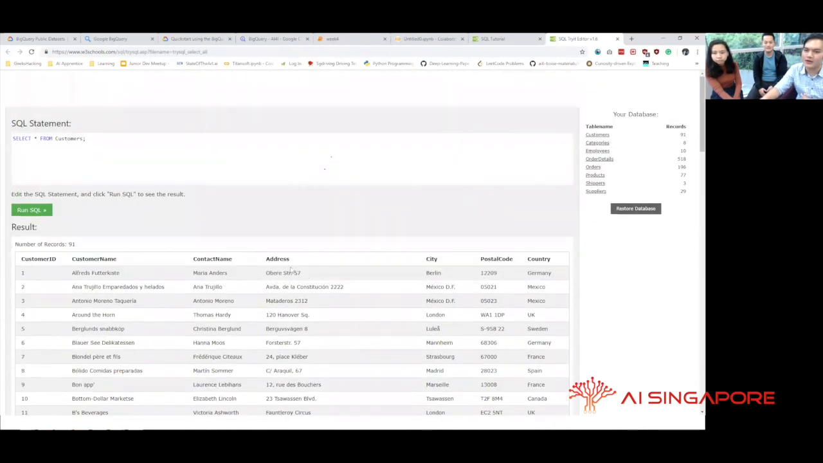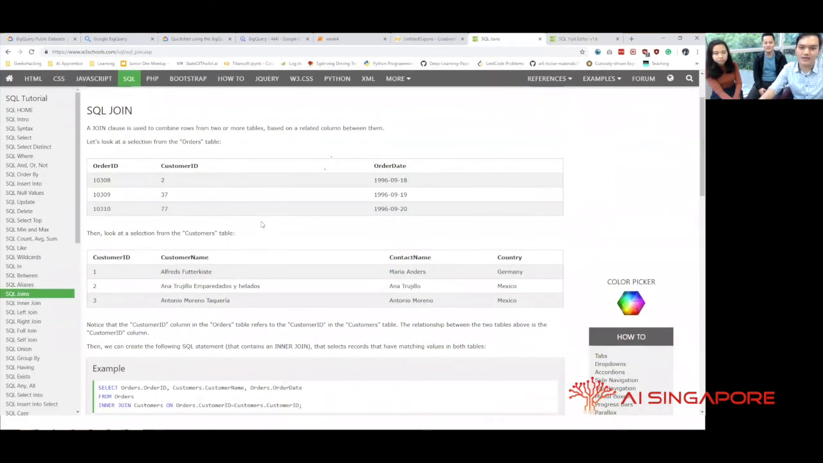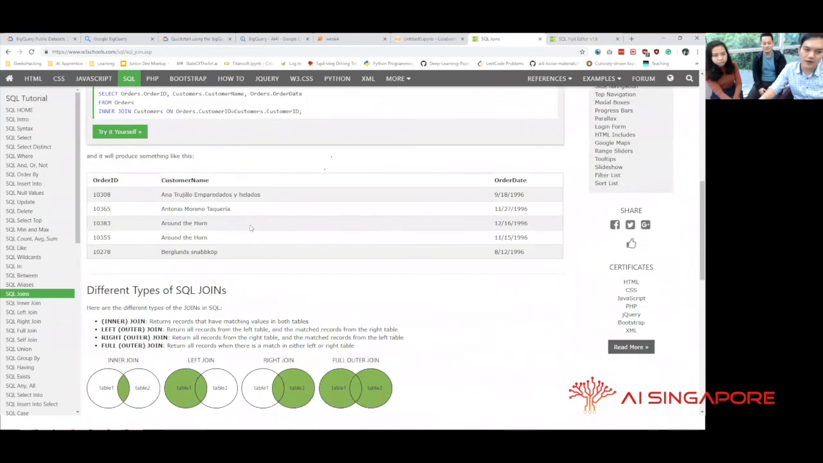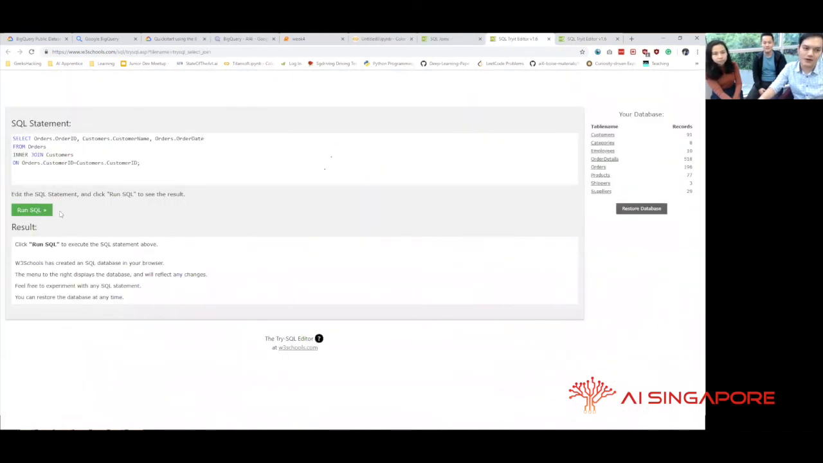So you don't have to install anything. You don't have to set up your environment. You don't even need a laptop to do it. You can see your database, whichever customers, how many records you have here. So you can play around. You can even do things like join statements. If you want to figure out join statements, they already give you a set of examples to try. You just click try it yourself.